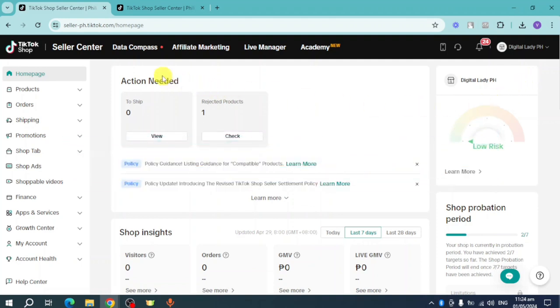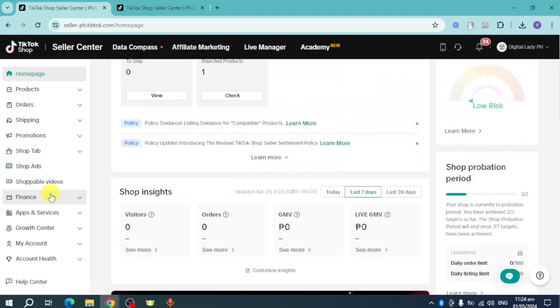So what you can do is first head over to seller-ph.tiktok.com/homepage, which is the URL for your TikTok Shop Seller Center. Once you have logged into your TikTok Shop, you can scroll down here on this left sidebar, or you can just click on this My Account right here.